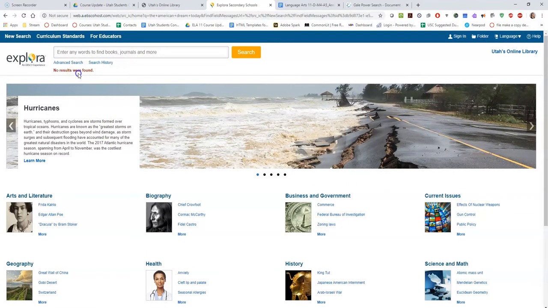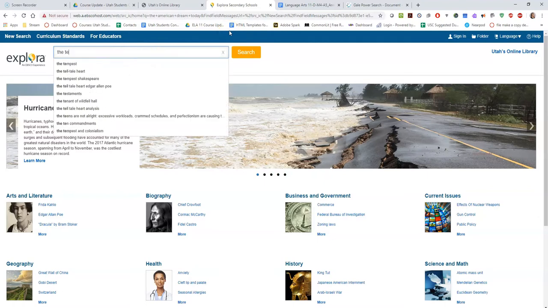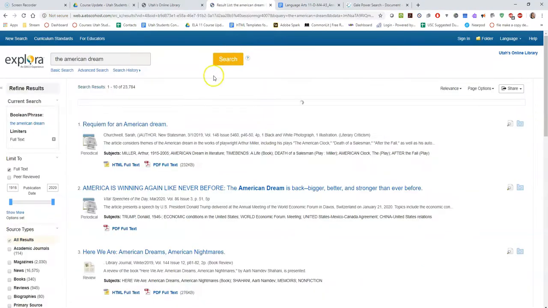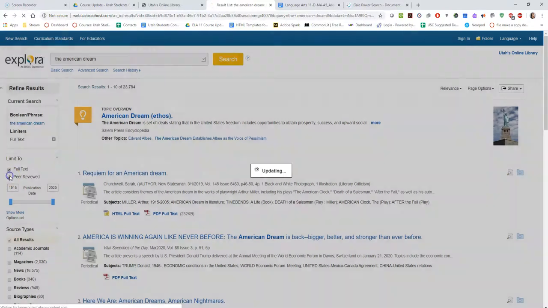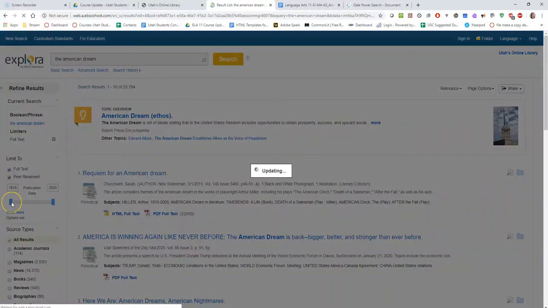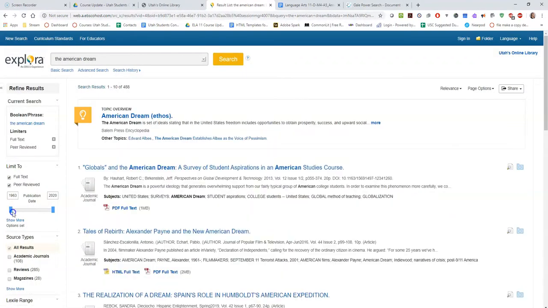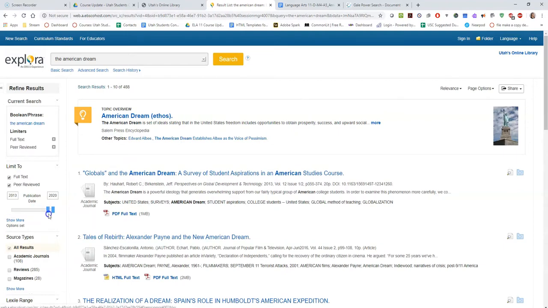Now it's saying no results were found. So that's the kind of issue you may come across if you're researching. I don't want you to get discouraged. Instead, what you need to do is just try again with something slightly different. So let's go the American Dream again. And let's see if I can find peer-reviewed articles in the last 5 years.